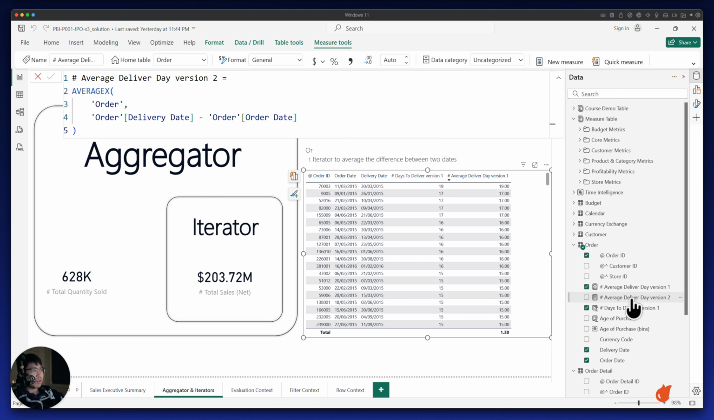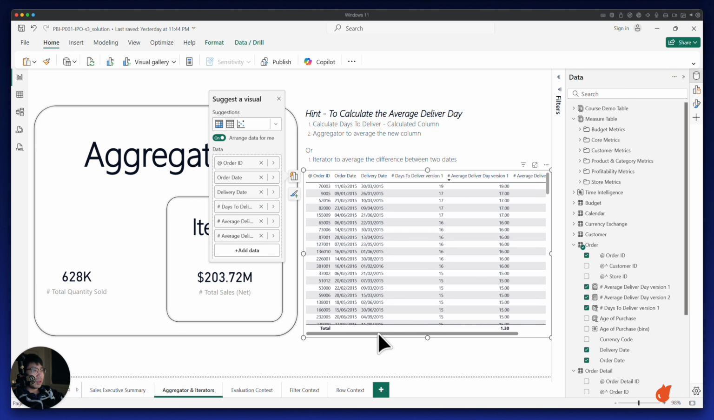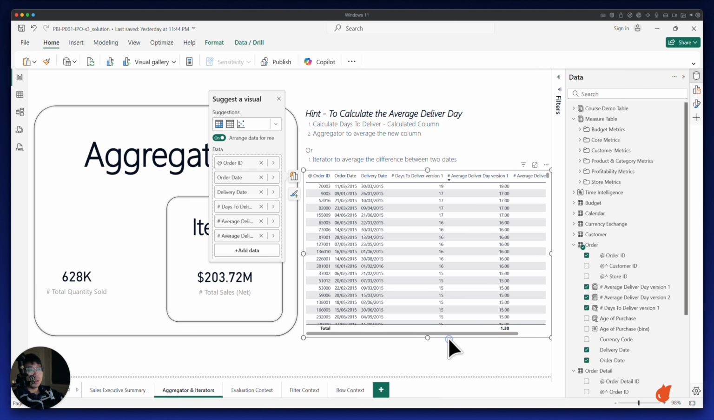So for this version 2, format is not going to be general. We know it's a decimal. You can put it over here. I'll change this to a table. Now you can see I have exactly the same result for each row of those two versions, but overall I also got it right: 1.3 days to deliver all the orders on average.